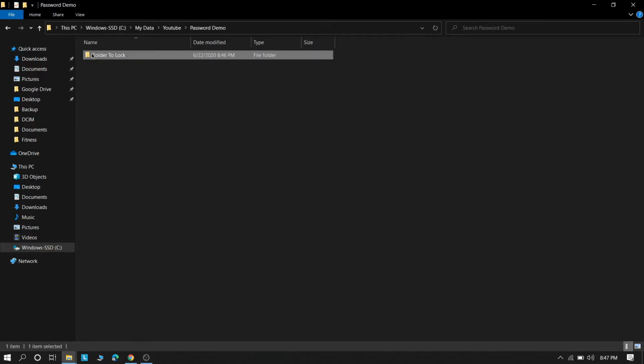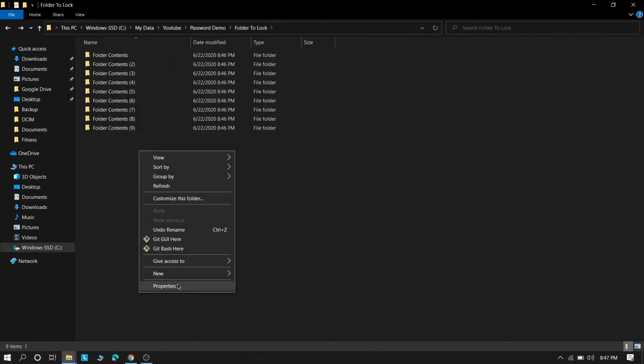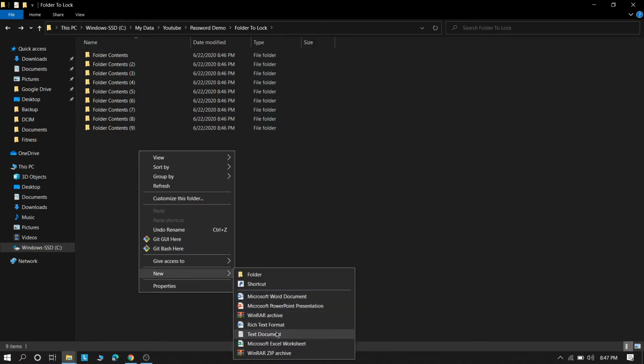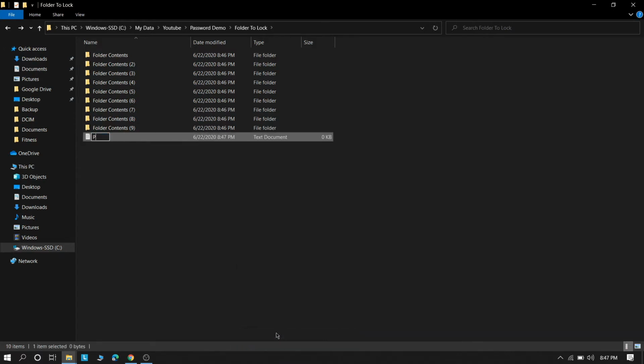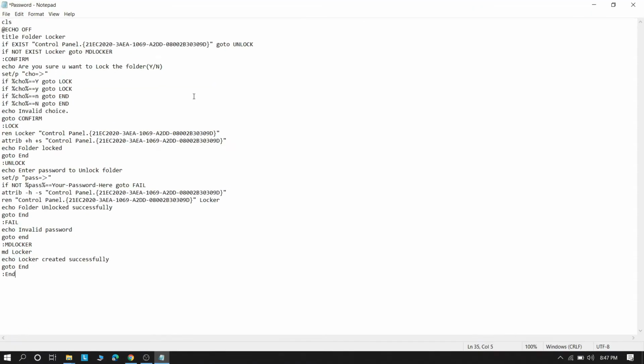First of all, we will get our folder. So this is my folder. Now create a text file and name it whatever you want. Now I have provided a code in the description. Copy that code and paste it here.